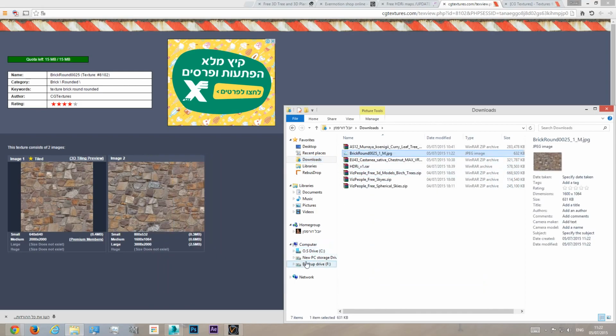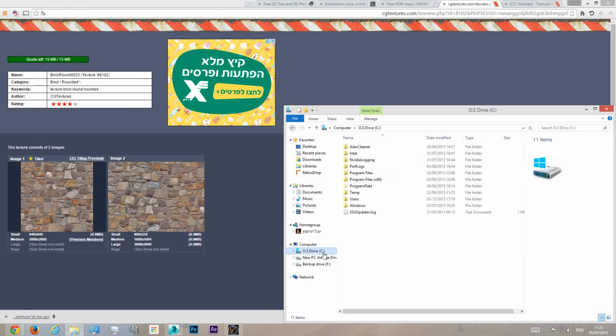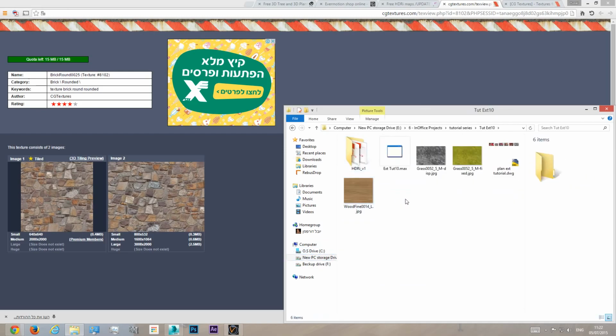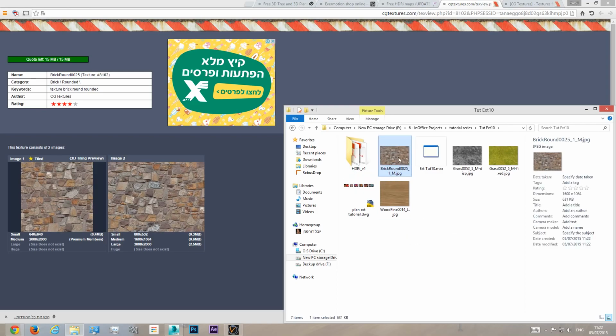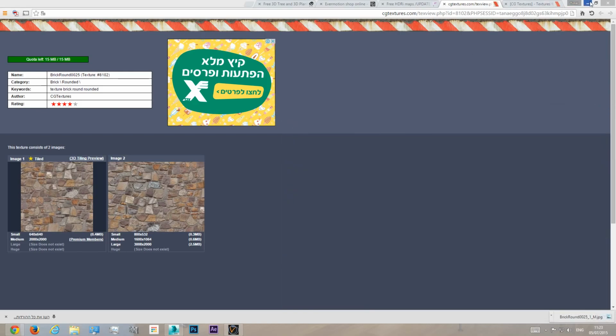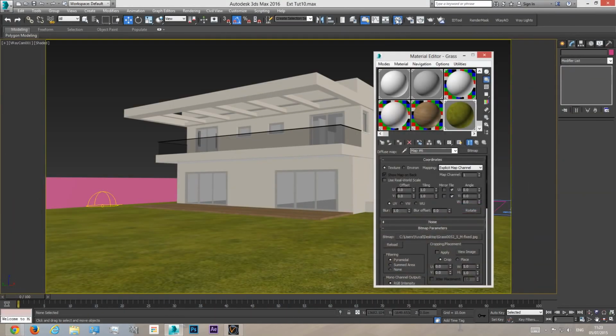Now I'm going to go to the library where I downloaded this texture, and I'm going to take this texture and copy or cut it to my project folder. This is very important because all the textures need to be with the Max file so that 3D Studio Max can find the textures.